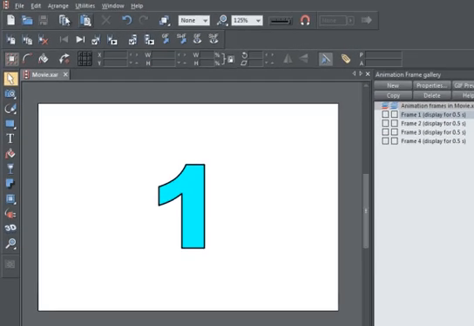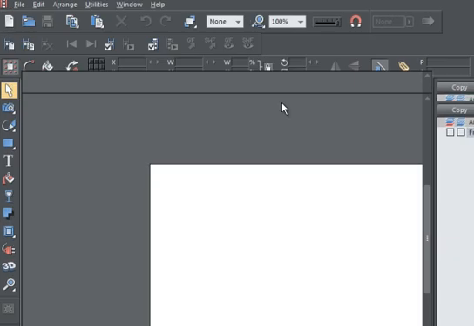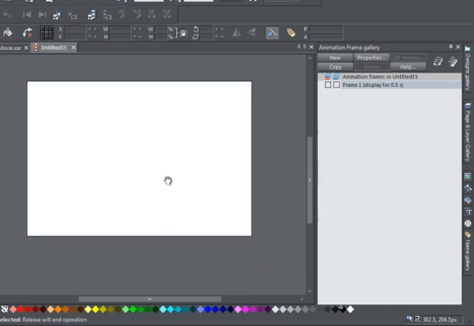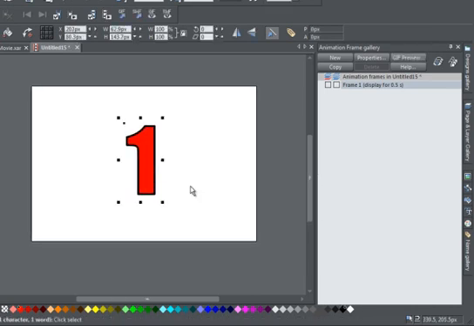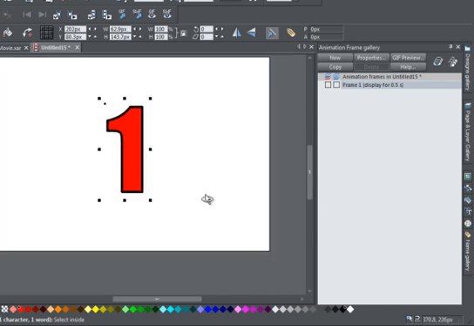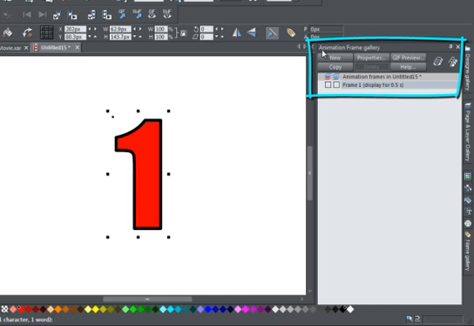Animated GIFs are made up from a series of separate frames, rather like a movie film. As you can see, I've already created what appears in the first frame of the animation. Animation frames are controlled by the Animation Frame Gallery, and there you see the first frame, frame 1.